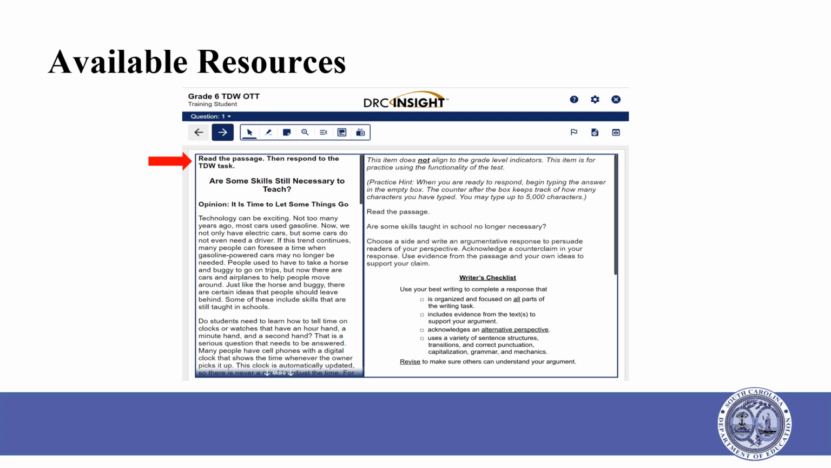Just above the passage, students are directed to read the passage and then respond to the TDW task. The directions on the right side of the screen provide students with insights and hints. These are not available on the operational assessment, only on the OTT. Pay attention to the first sentence. This item does not align to the grade level indicators. This item is only for practice using the functionality of the test.